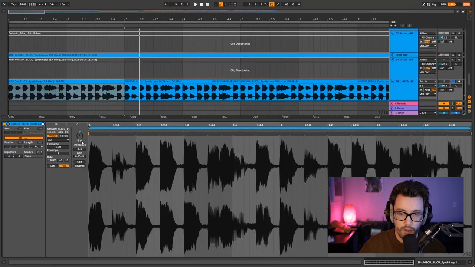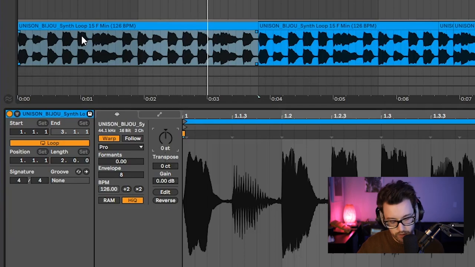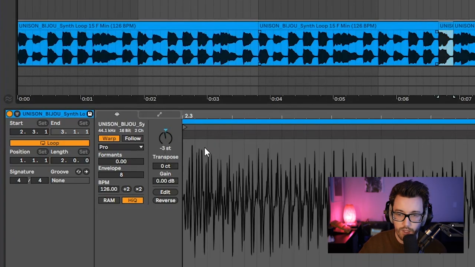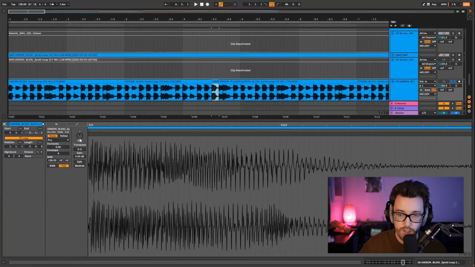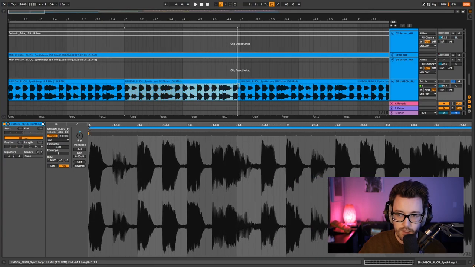So actually I went ahead and pitched it down 6. So if we just bring it back to the normal pitch, this is how it originally sounds. So yeah, I brought it down 6 semitones, and then I went and changed a couple of parts. As you see here, there's -3, and this part here is -4. So normally it sounds like this.